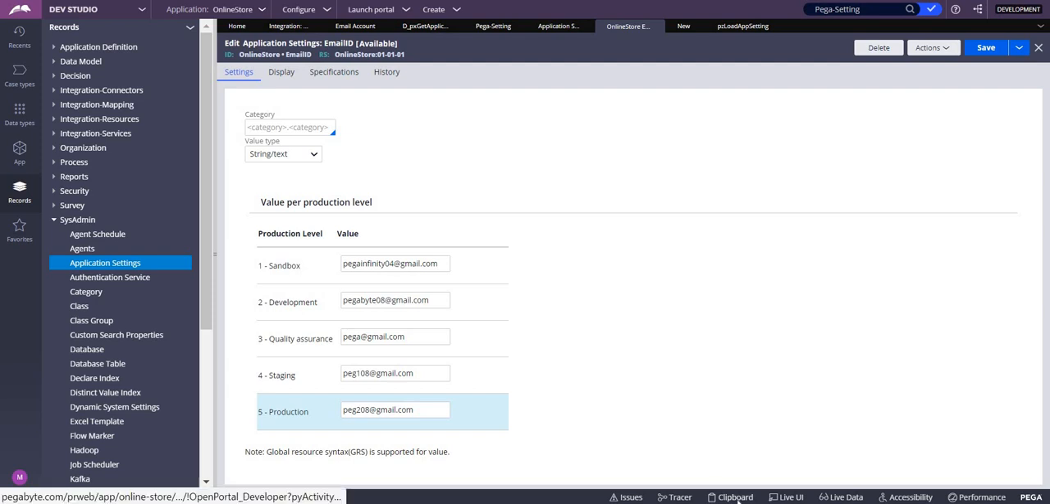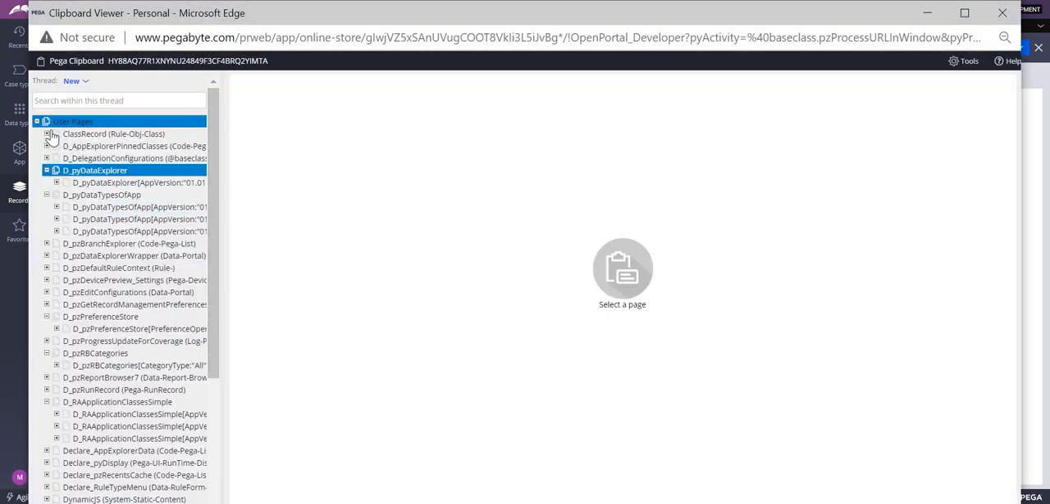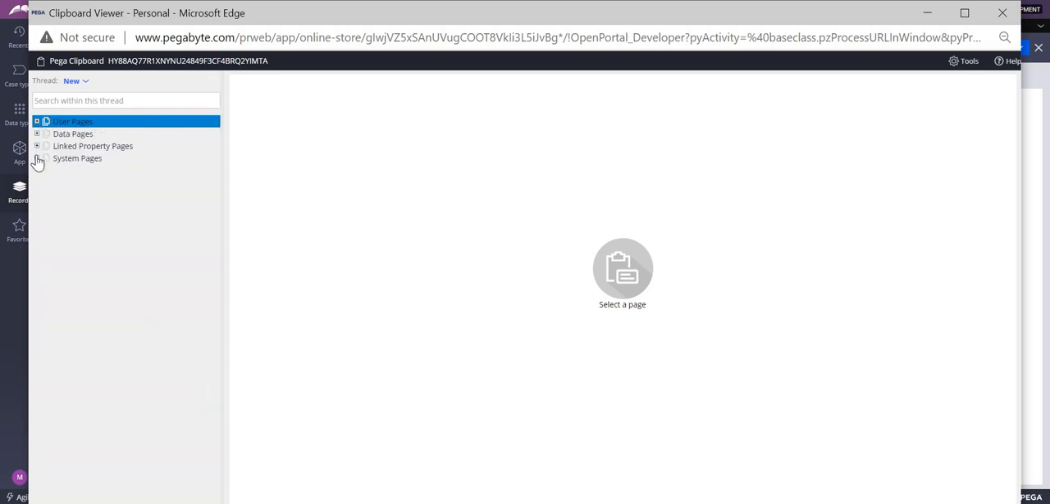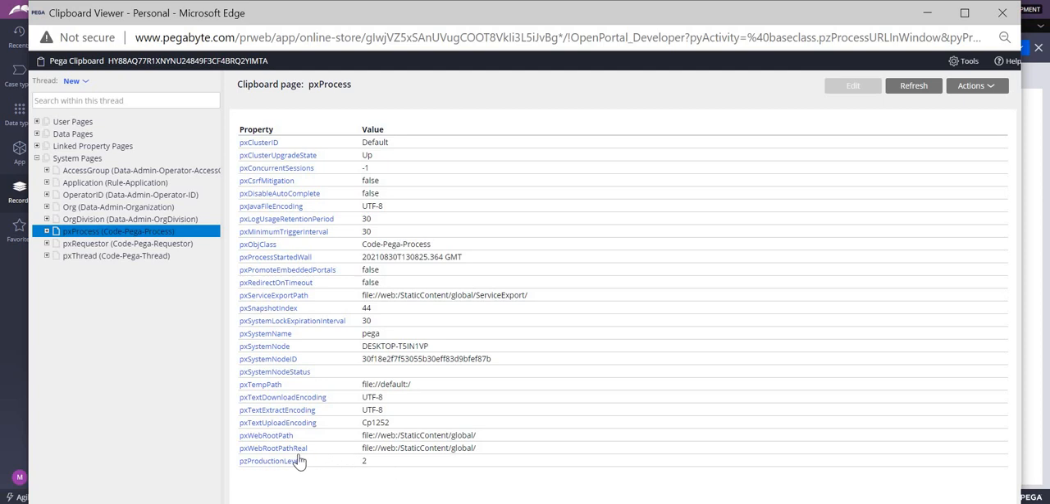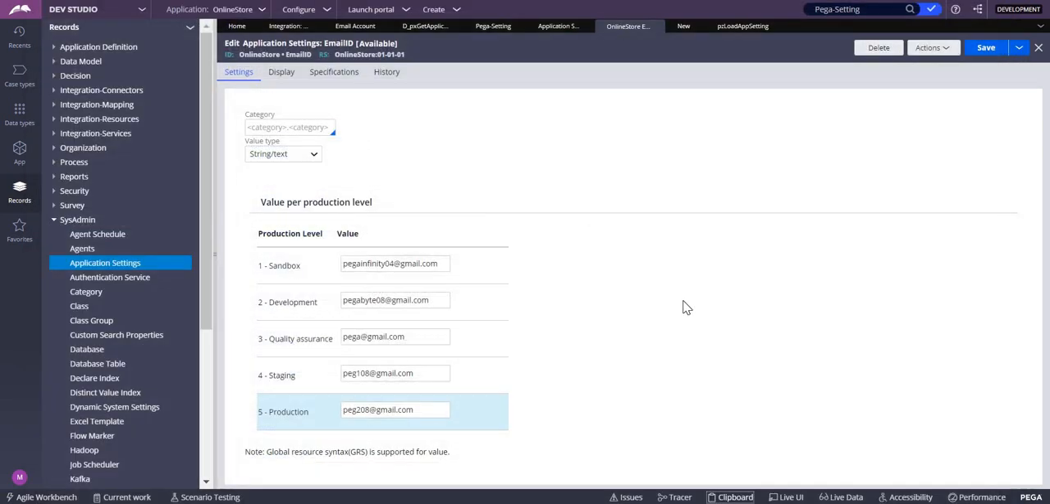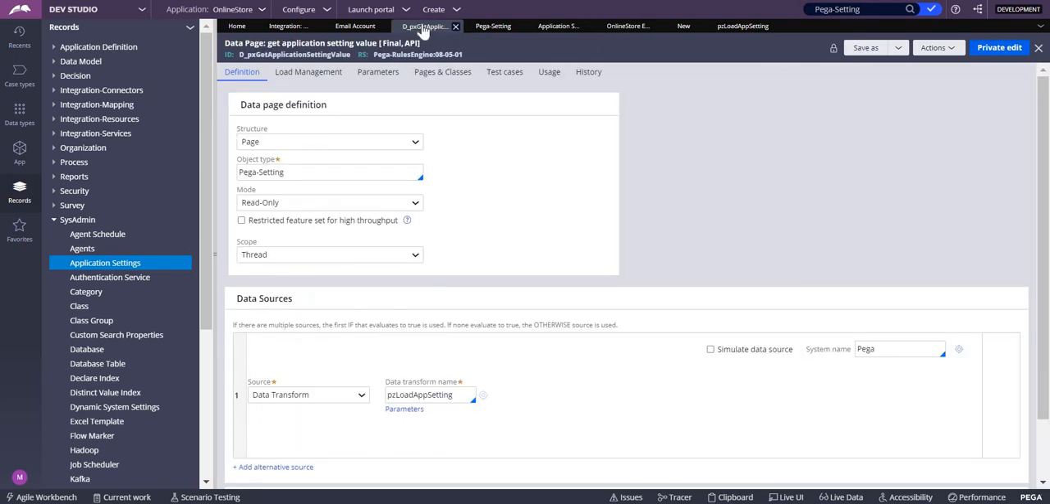You can go to the clipboard and check in system pages. In system pages, you can see pxProcess. Under pxProcess, you will have the production level. So this is production level 2, and by this you can understand that you are in production level 2. So the production level 2 value is pegabyte08@gmail.com. This is how your data page is retrieving the value.